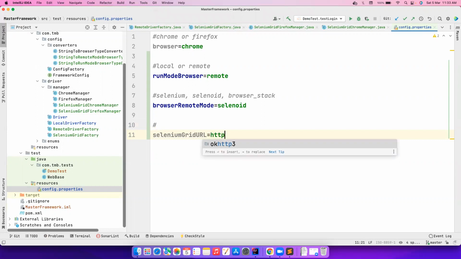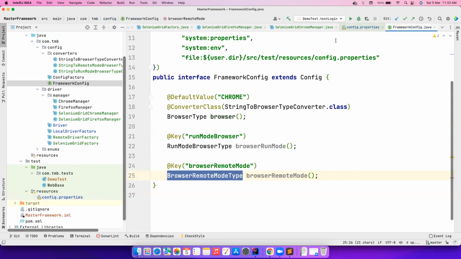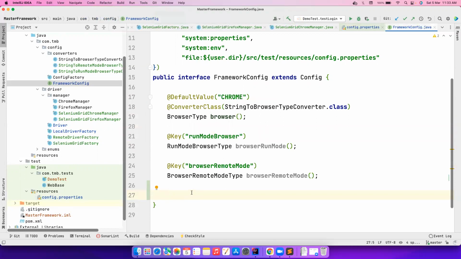So let's assume this is going to be from localhost 4444 wd hub. It can be anything. Remote URL where Selenium Grid is present. So you can give some hint like this, and we have to map it. So let's go here and map it. At the end of the day, I want a URL. The name is this. Let's copy it. Let's assume we are passing it as a string, Selenium Grid URL, and the key is the same, so we can remove that. We don't need to mention it.